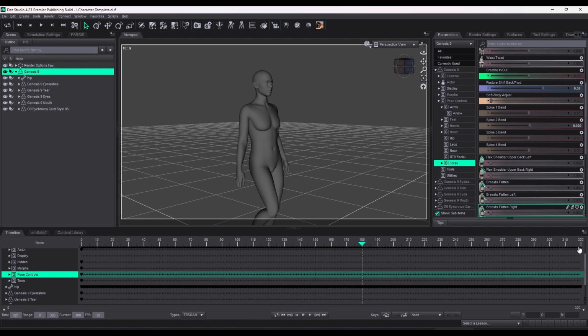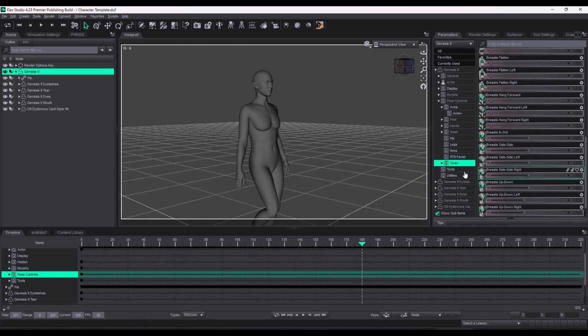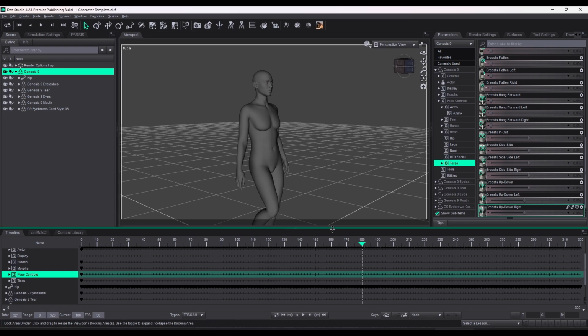Now is where we're going to make use of the fact that we have such a long cycle. All right, so we're going to go. I'm not seeing something.